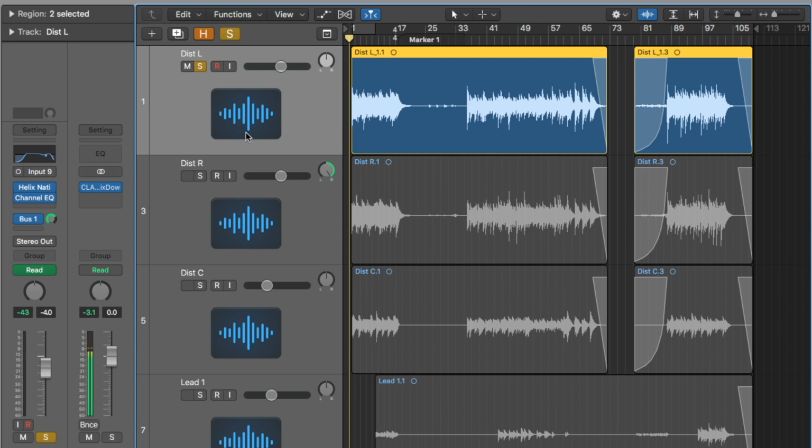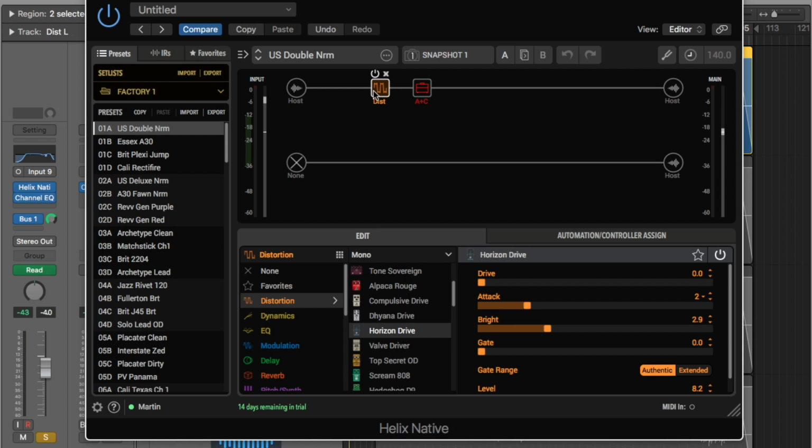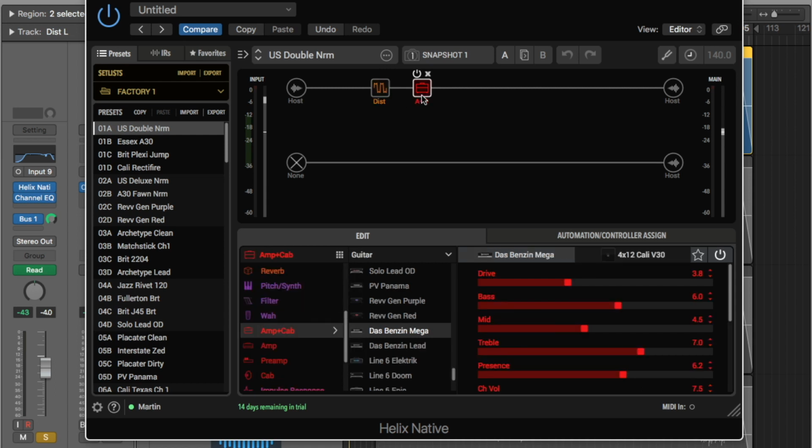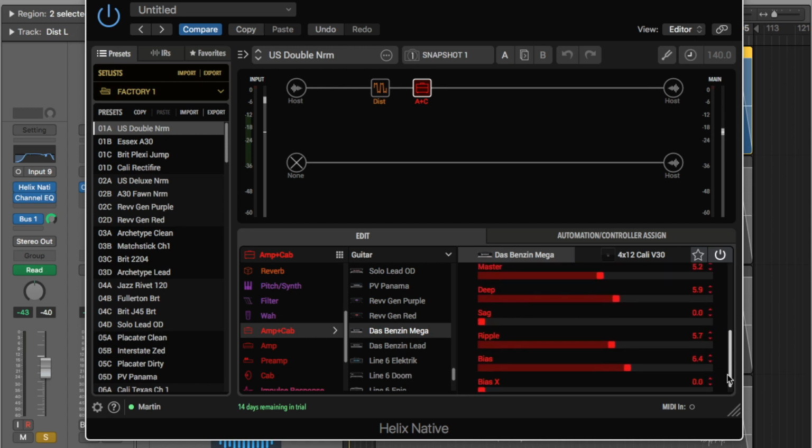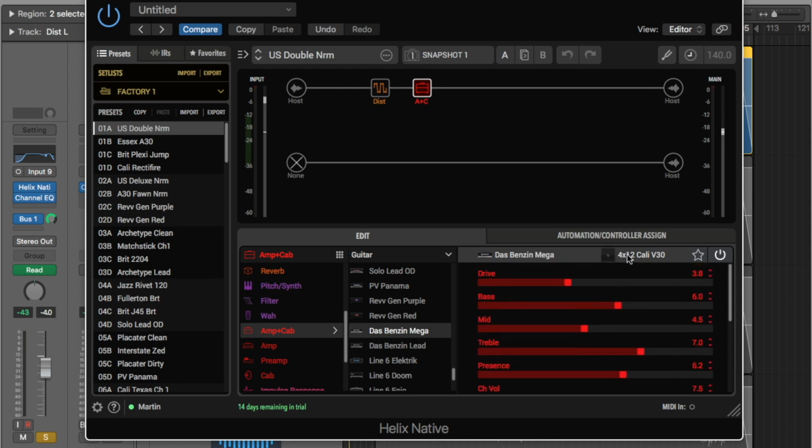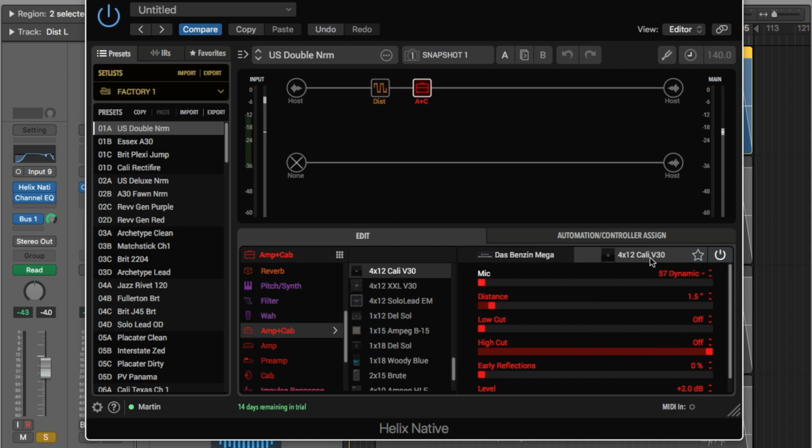So first up, we've got the distorted left channel. First up in the chain, we've got the Horizon drive, which is a new drive pedal based on the pedal by Horizon Devices, and that is going into the DAS Benzin Mega, which is the Diezel VH4 Mega channel. Not changed too much in the settings here, and we're going into the 4x12 Cali with a 57 dynamic.